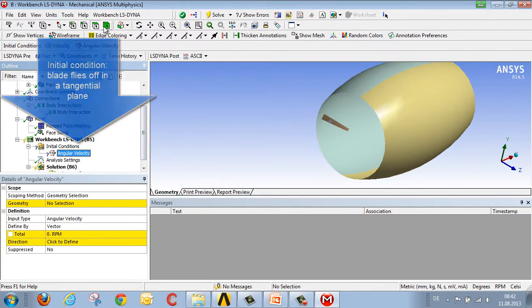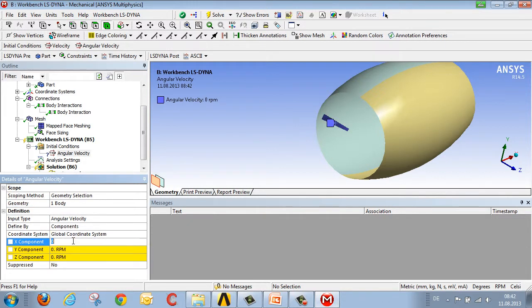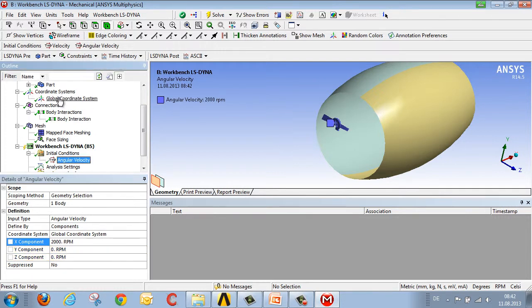With respect to our dynamic analysis, we can define the initial conditions, i.e., we define an inertial velocity of 2000 rpm around the global x-axis. This is what it looks like around the axis.